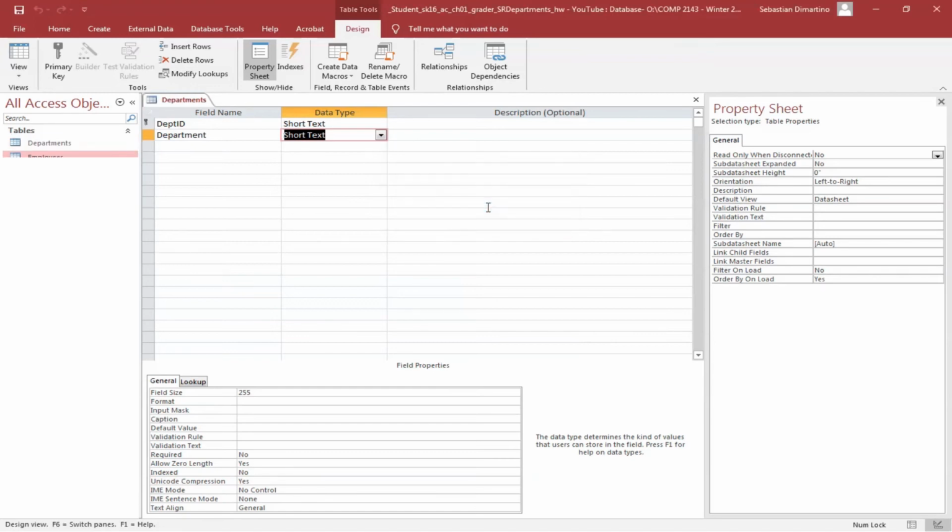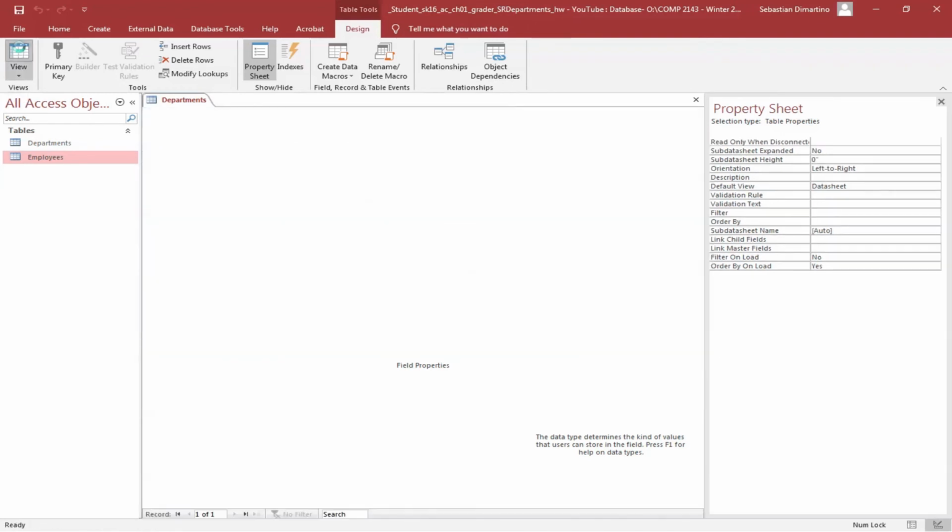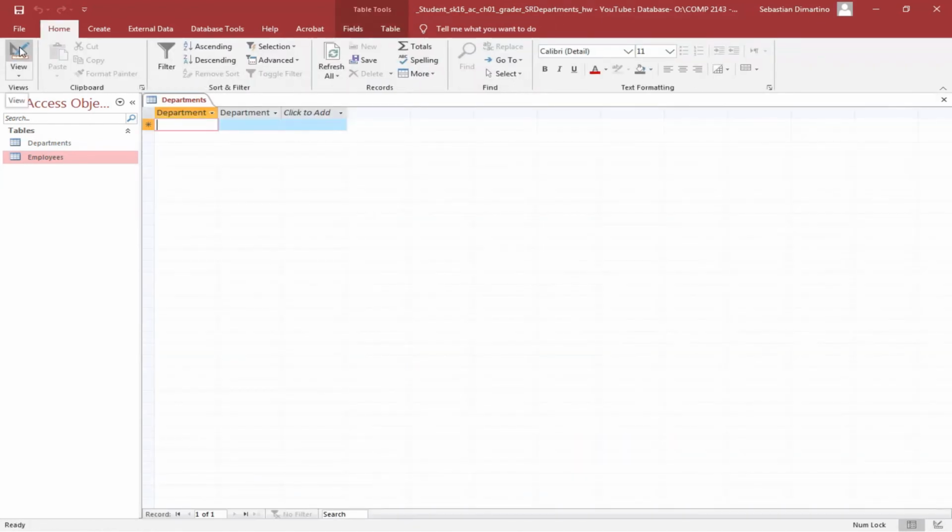So now that it's saved, step 10, what they want us to do now is to start populating the data in the table by hand. So we go to change the view to datasheet view, and now we can type in the department IDs that they've given us as well as the descriptions, the department descriptions.